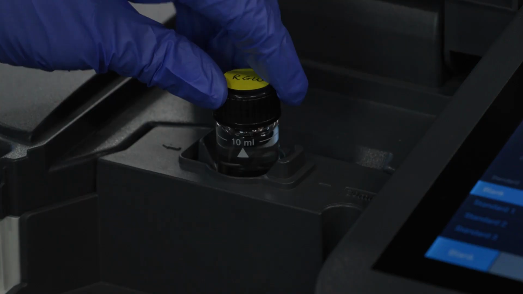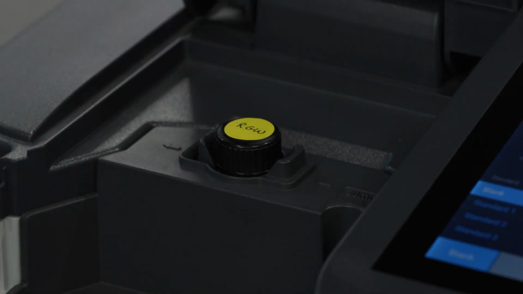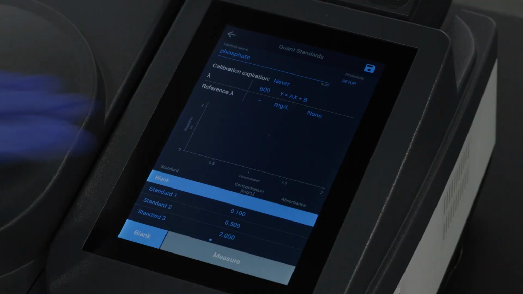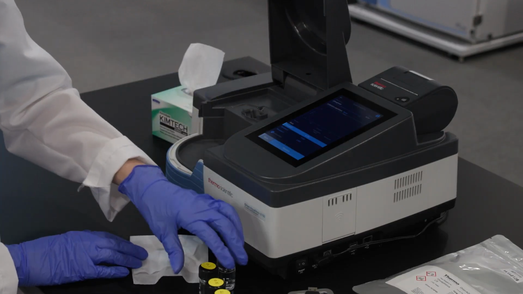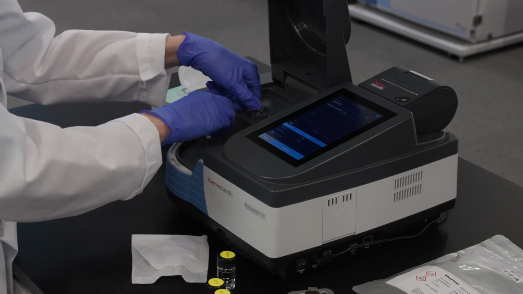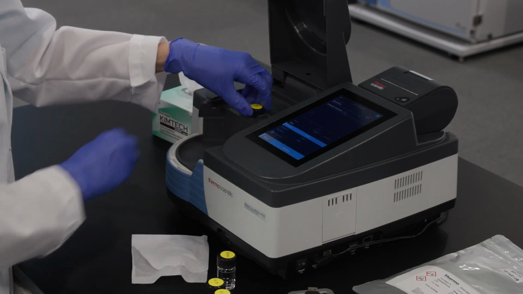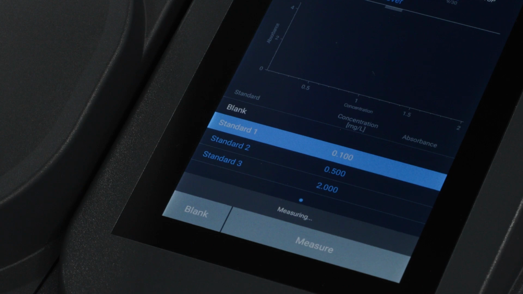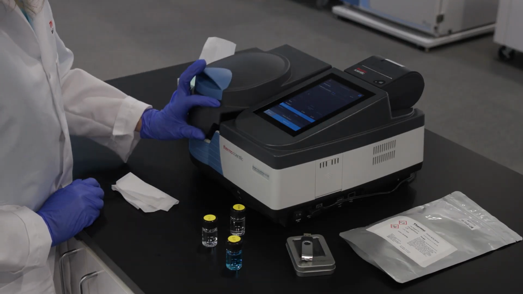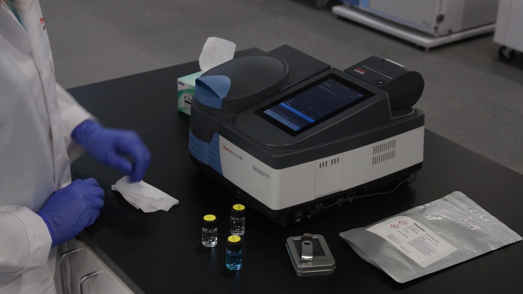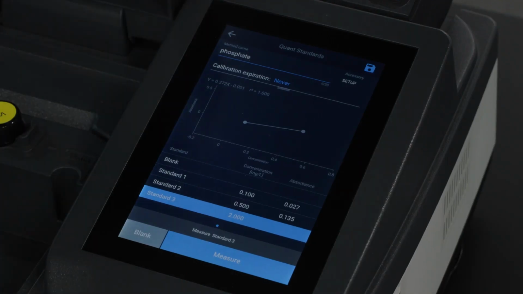First, we will insert our blank into the cell holder and select blank. After removing the blank, we'll insert our first standard and select measure. By repeating this step for the remaining standards, we can complete our curve. The instrument will create the curve as you measure your standards.